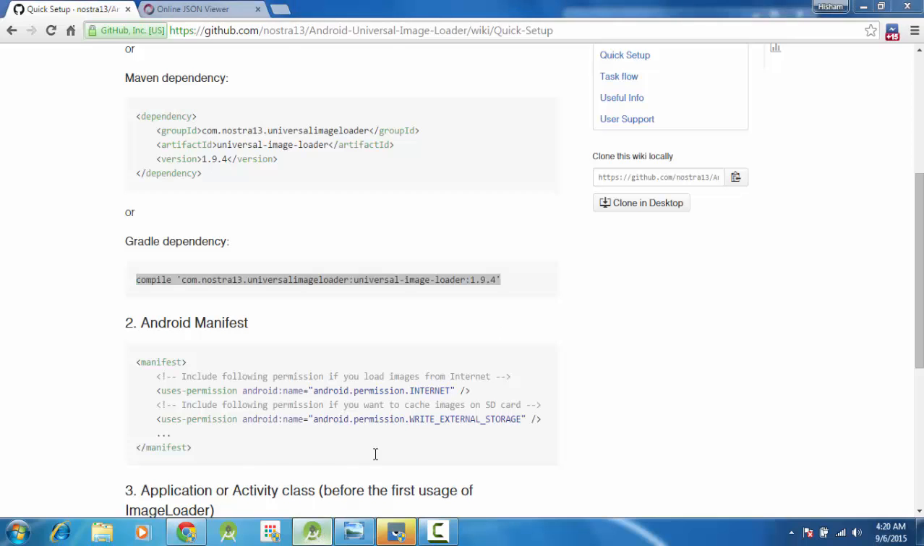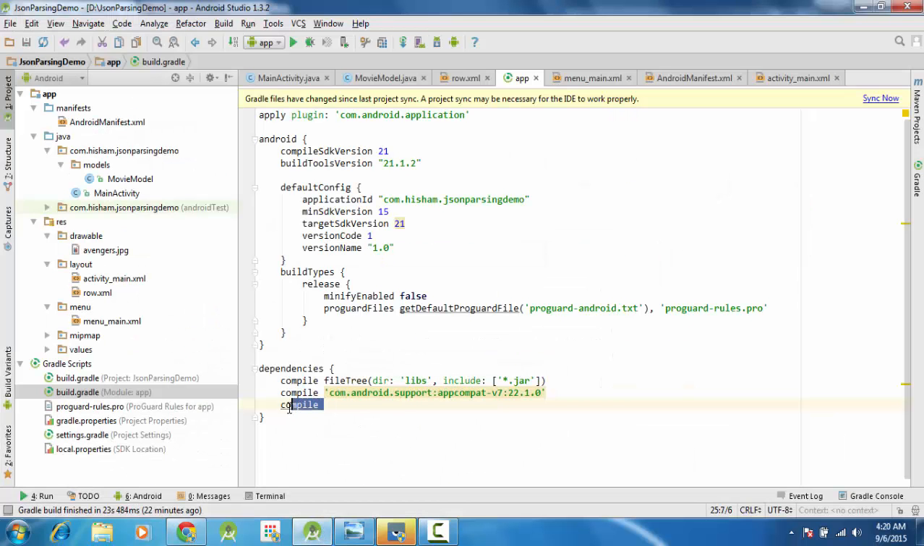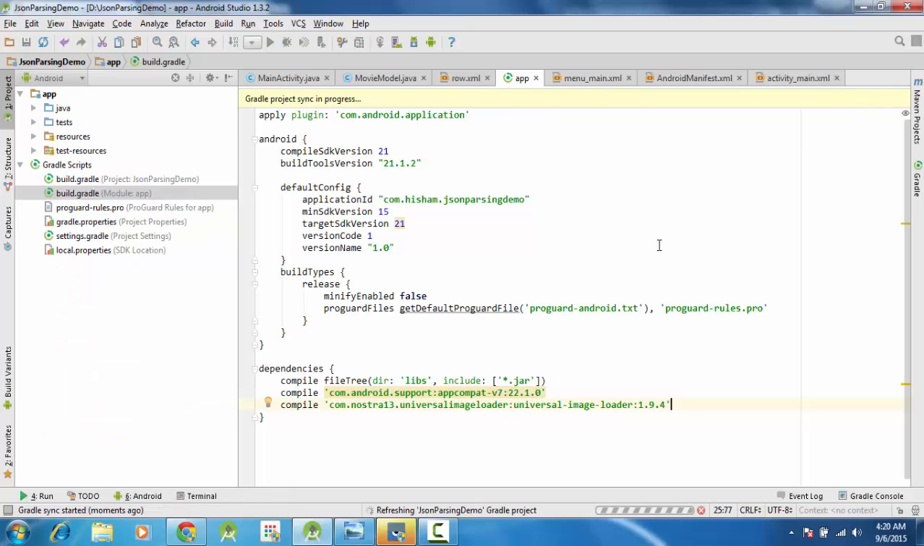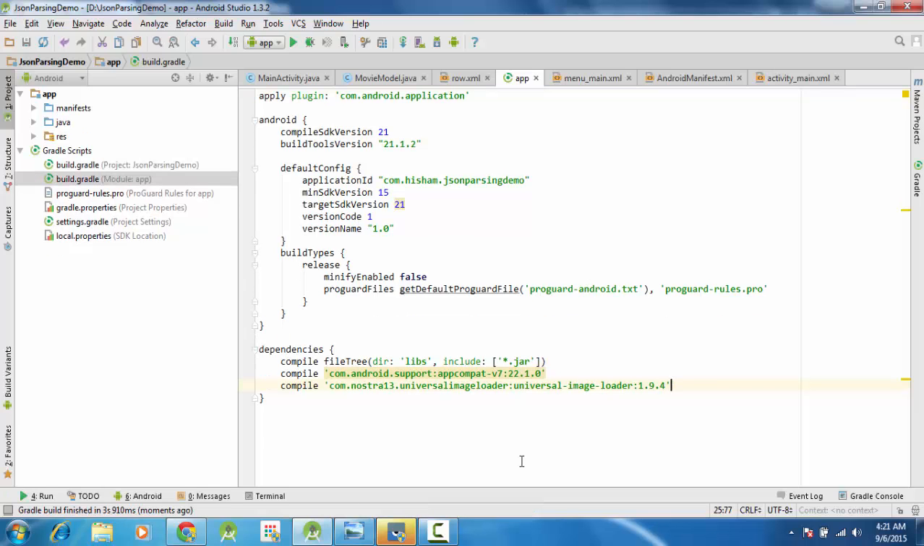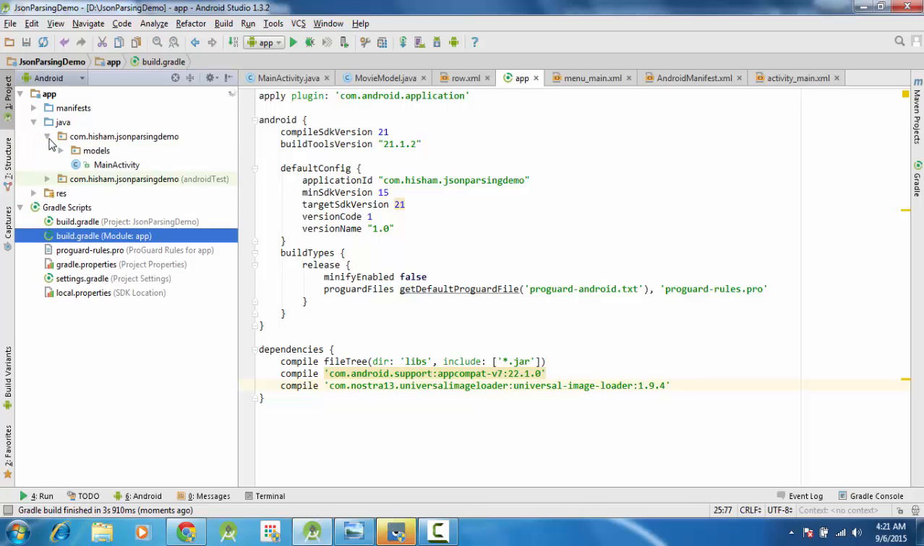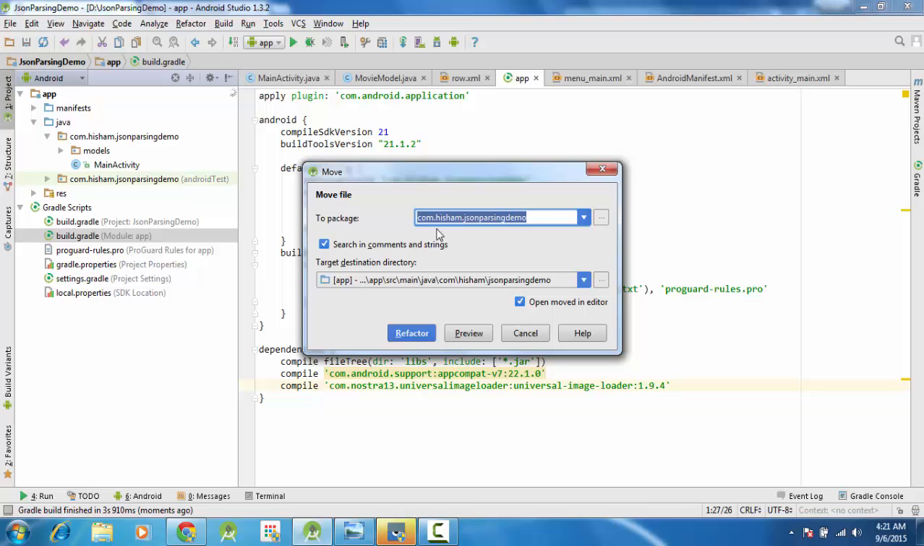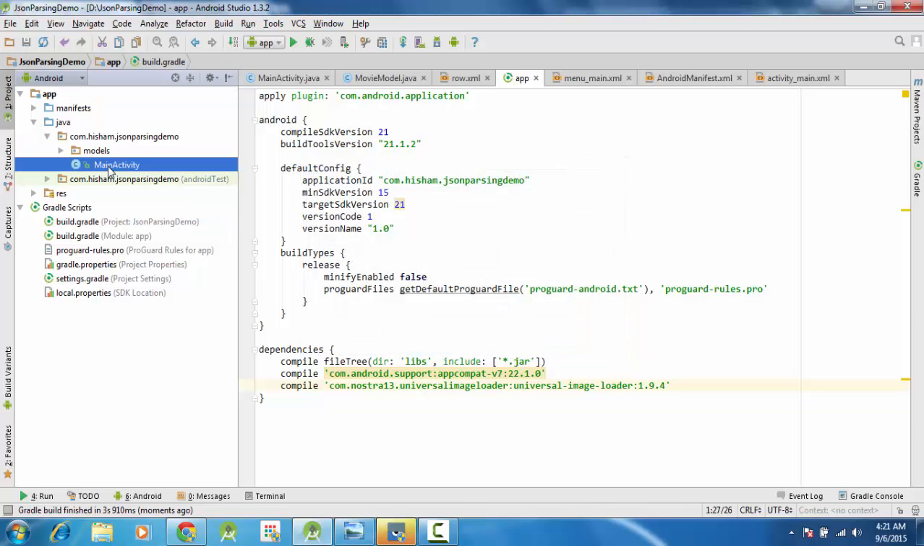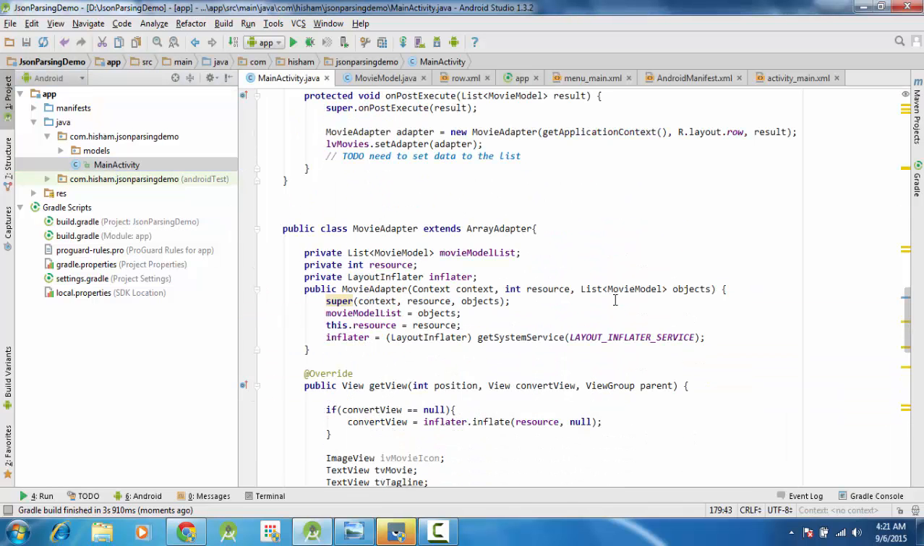So Control C and Control V. So now let's sync, and it has been synced successfully. So now let's open our main activity.